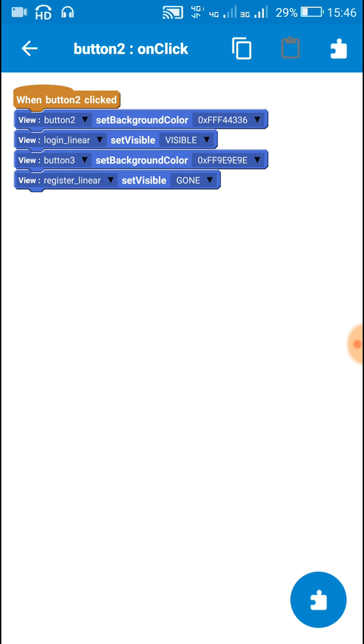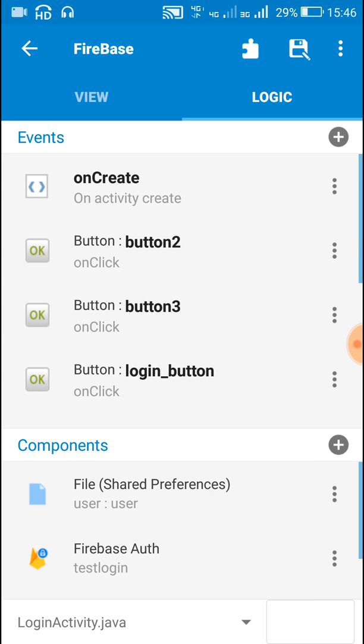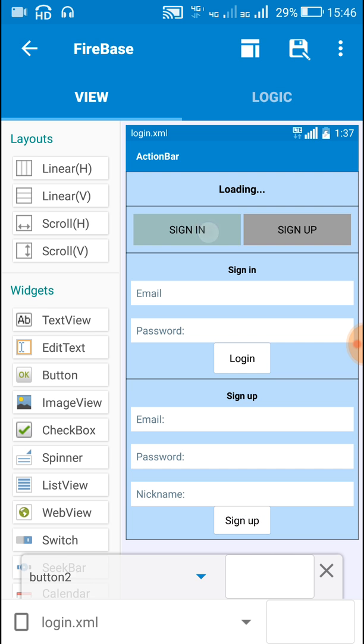Now after this, on button 2 click, which is for sign in, I have made login linear visible and register linear gone, plus I have made button 2 red and button 3 gray. So this means that when I click this button, this will be converted to red, this will be converted to gray, and this will be visible, this will be invisible.